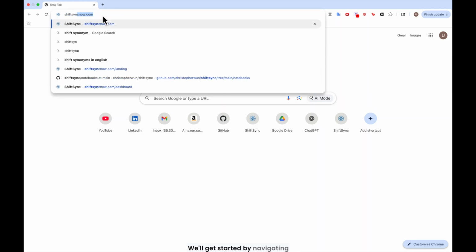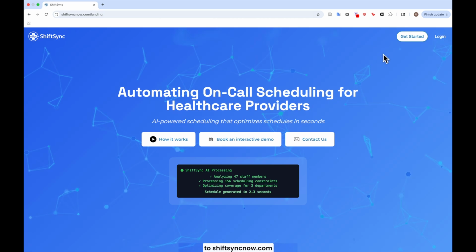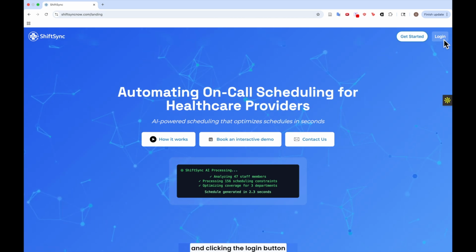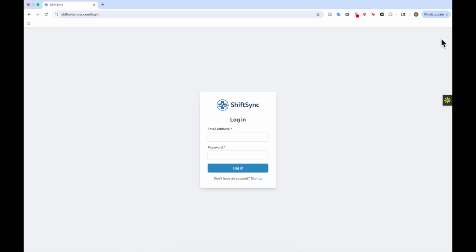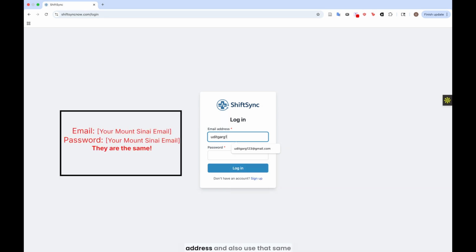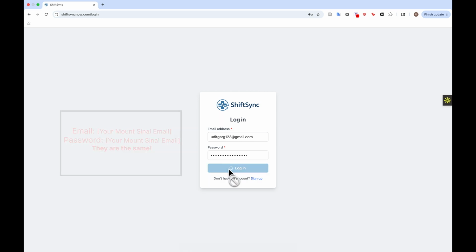We'll get started by navigating to shiftsyncnow.com and clicking the login button in the top right corner. We have already created accounts for all providers, so you can simply enter your Mount Sinai faculty email as the email address and also use that same exact email as the password to log in. This is your permanent login to access the site moving forward.